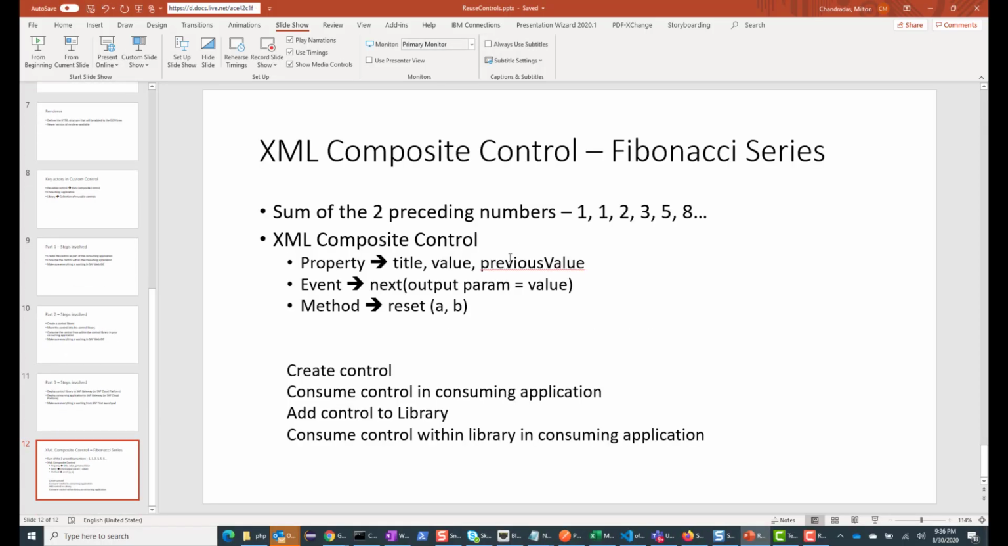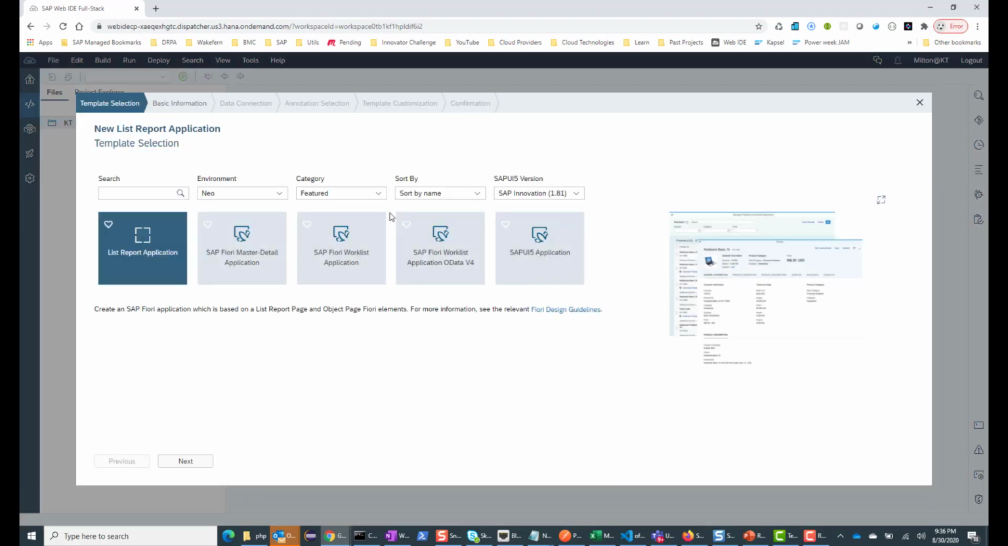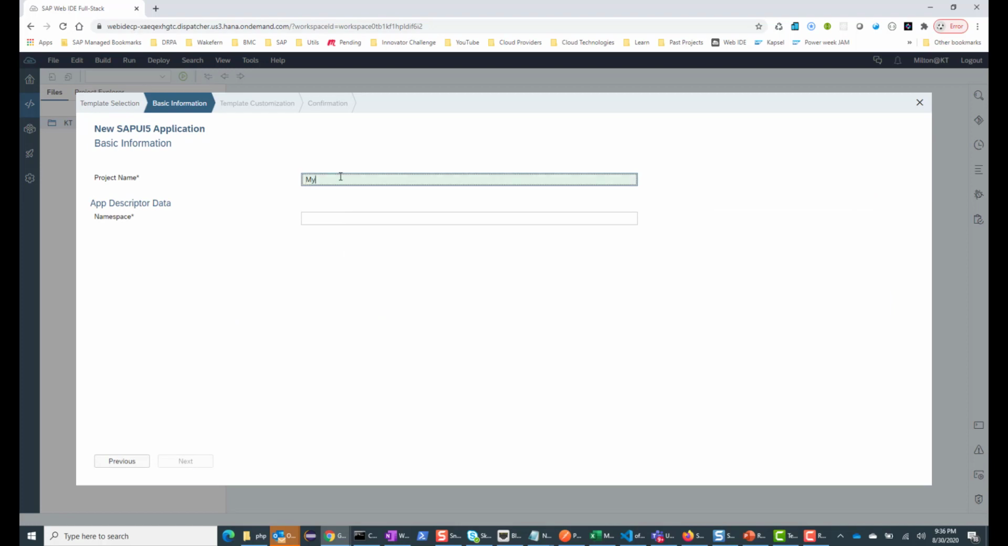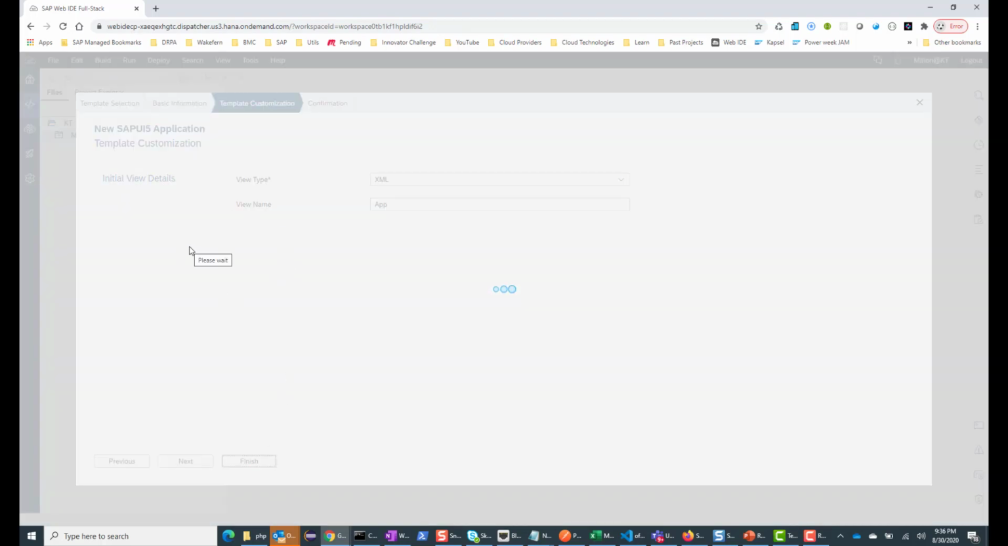So I'm going to go to my SAP Web IDE. I'm going to start with the consuming application. So I'm going to create the consuming application. Let me create a project from template, and I'll take the SAP UI5 template. I'll say next, and I'll call this my controls, and I'll give a namespace of com.sap, say next, and I'll also change the view name to app, and I will finish this template. So I'm starting off with the consuming application. We have not built the control yet. So I'll show you how we can consume the control first and then build the control itself.